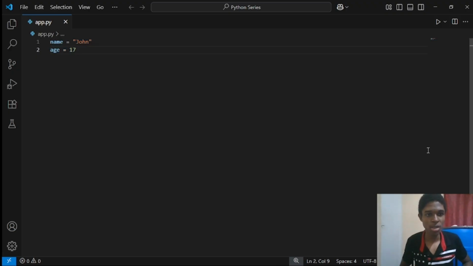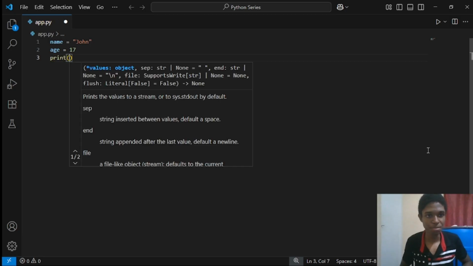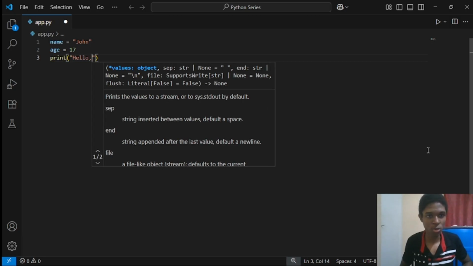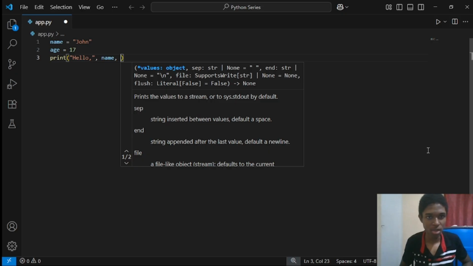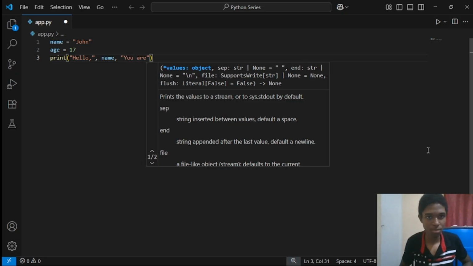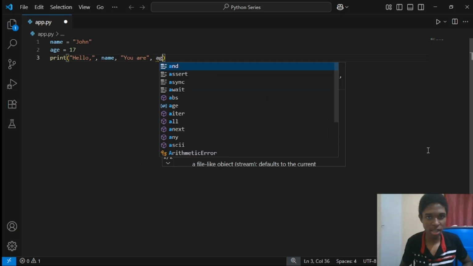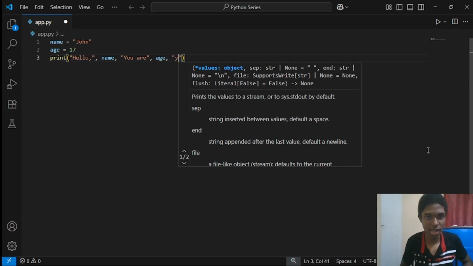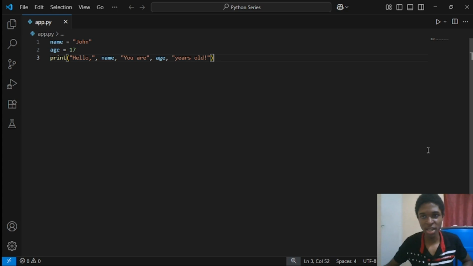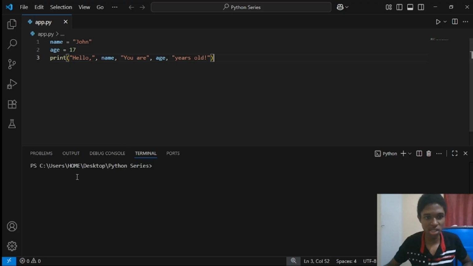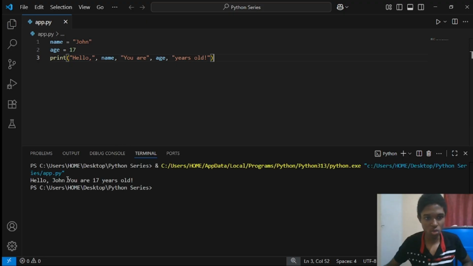Now we could do this. We could do print and then we could say "Hello," comma, name, and then we could say "you are," and then a comma, age, and then we could say "years old!" And now we can save our code with Control S or Command S on Mac, and then we could run it, and you'll see it will say, Hello John, you are 17 years old.